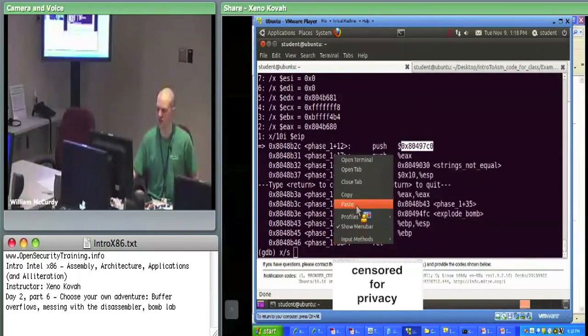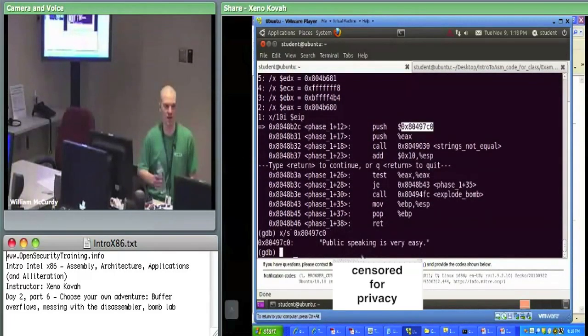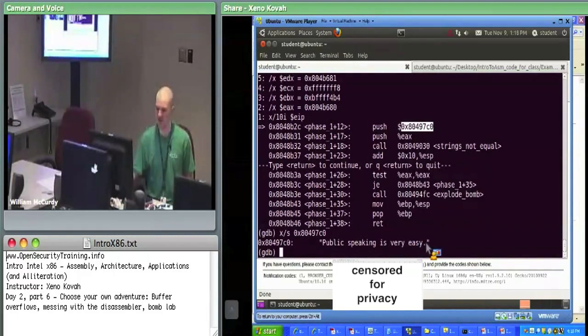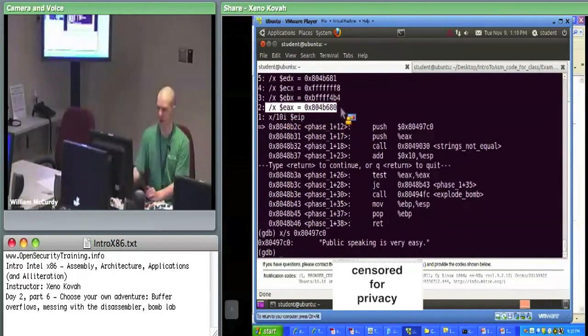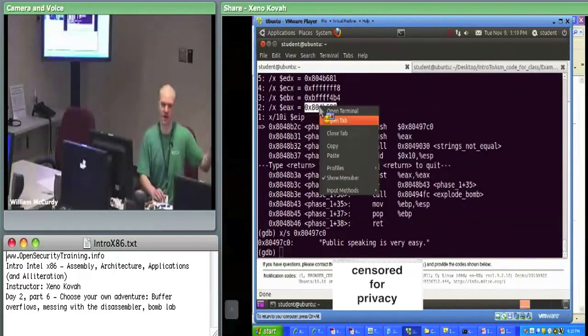There's that "public speaking is very easy" string again. Saw that in the strings when we did the output. So what's that EAX? Well, EAX right now is set to this. It's 804B, again something roughly in the range of our binary. We're going to copy that. x/s, put that address. And that's my input string.